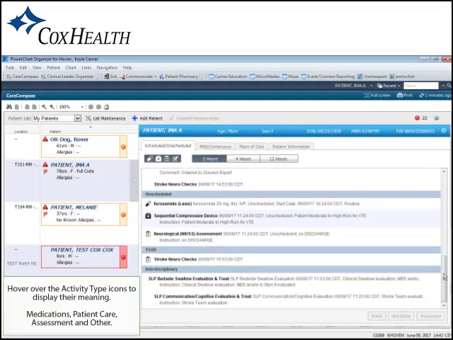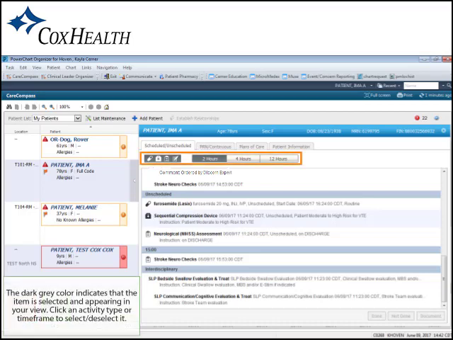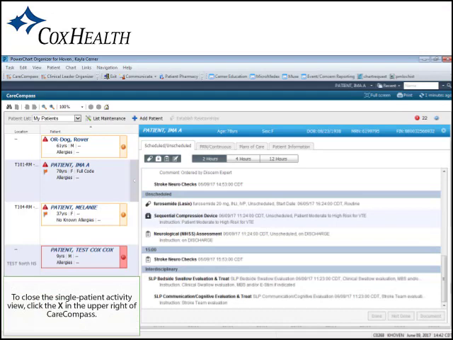Hover over the activity type icons to display their meaning. Medications, patient care, assessment, and other. The dark gray color indicates that the item is selected and appearing in your view. Click an activity type or time frame to select or deselect it. To close the single patient activity view, click the X in the upper right of CareCompass.